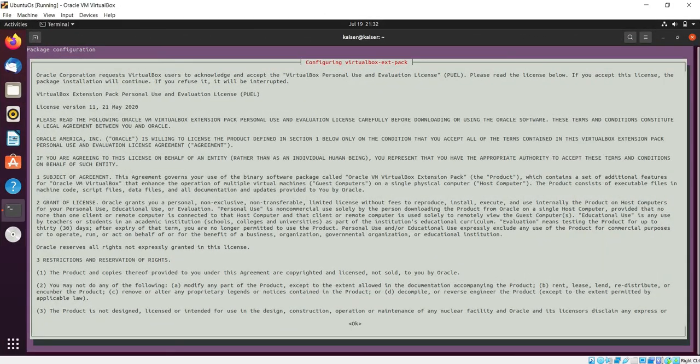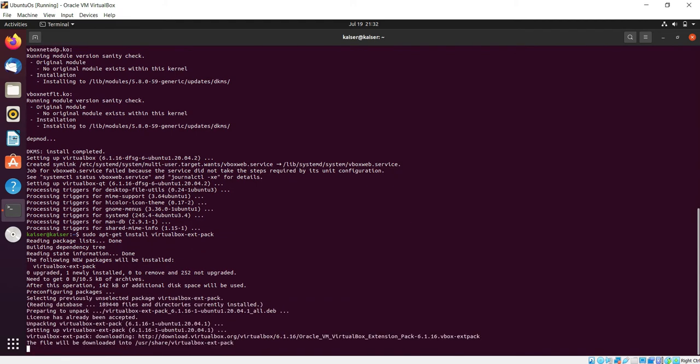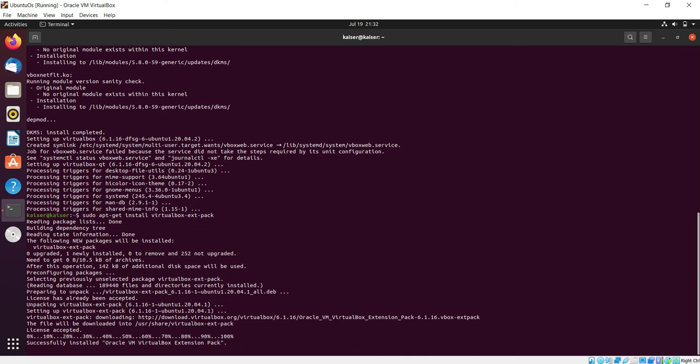So it's asking for some kind of confidential agreement. Let's just make sure you read it if you wish to, or else we'll go quickly. Click on tab, click on OK. Now just click on enter. Of course you agree to that license. Click on tab, click on yes. Of course, just enter. So now I agree to everything, the license. Now I have just accepted to install.